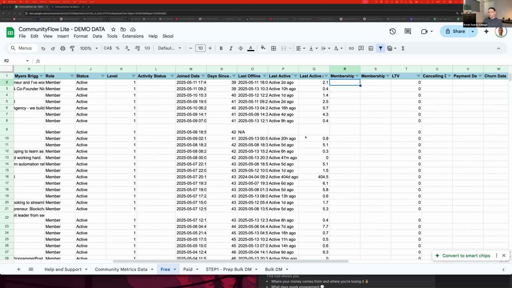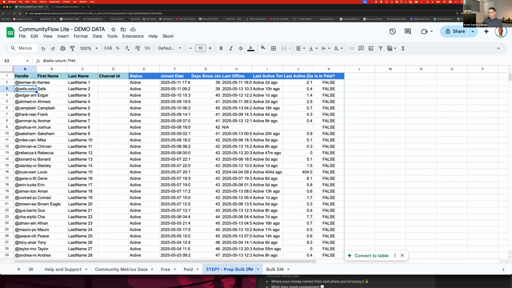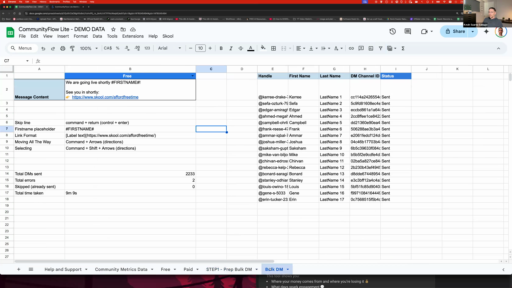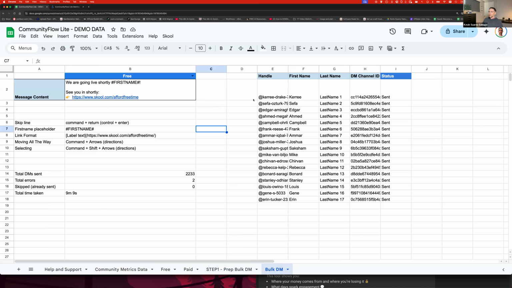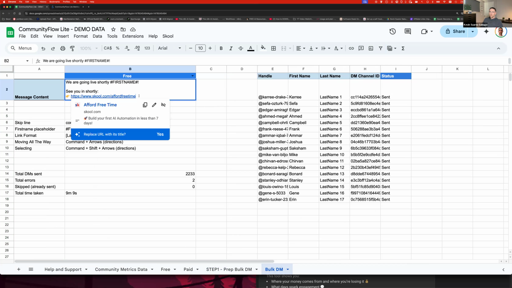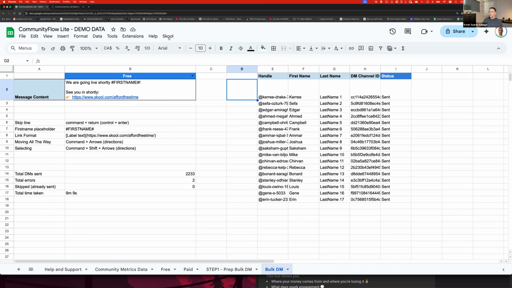That works within this tool. It's an upgrade on the spreadsheet. And the last one I want to mention is the capability to bulk DM your members, where you can filter right here based on certain criteria. You copy the list like this, prepare your message right here, personalize the message, and you can just run it.